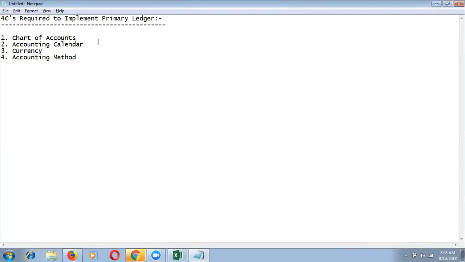Accounting calendar is nothing but your financial year calendar. What is the start date and the end date? Currency, what is your functional currency? And accounting method. What is your subledger accounting method? How are we going to post all those transactions for each and every SLA module? So these are the 4 C's required. Let's go one by one in depth.